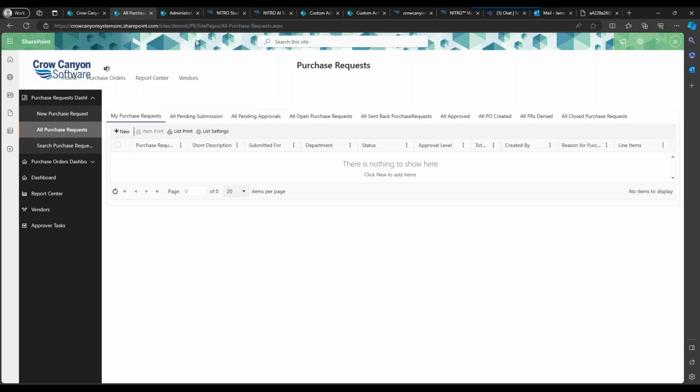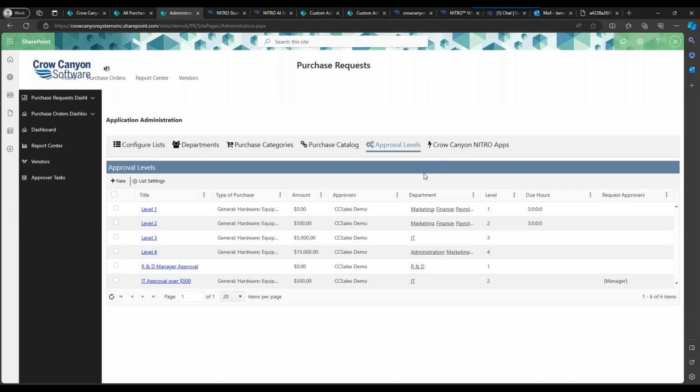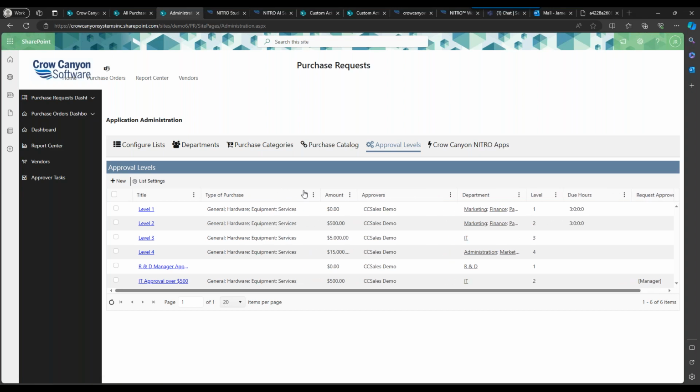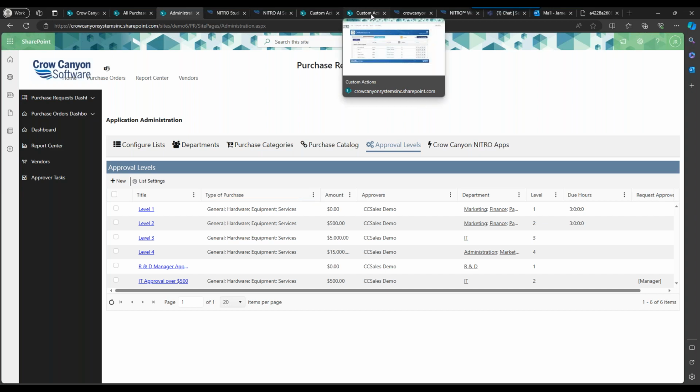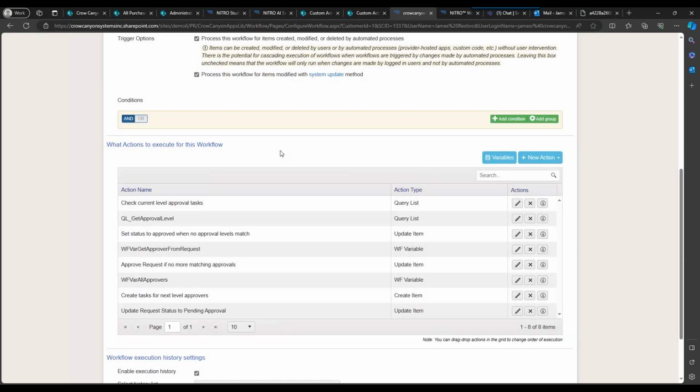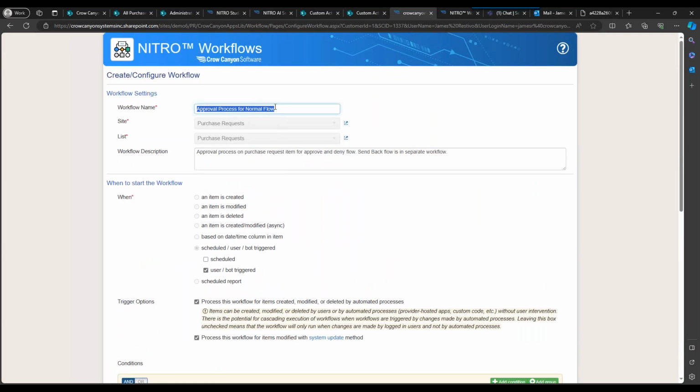Now, this is where you can get a detailed indication of what approval process, which route that approval should go through. And you can see we have some information on here that's going to be queried, right? So what happens is, just to show you real quick, on the custom actions, no, it's on the workflow side. Let's cancel this real quick. So this workflow, this approval process for normal flow, which is more or less the guts of it.